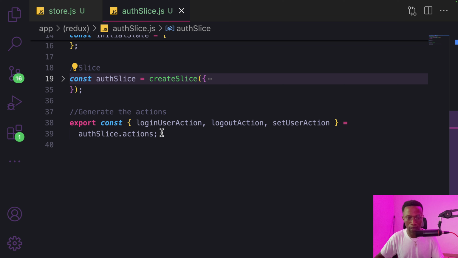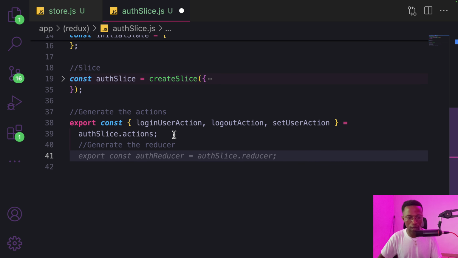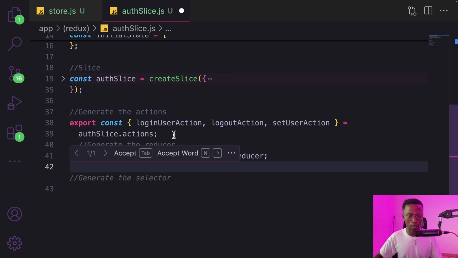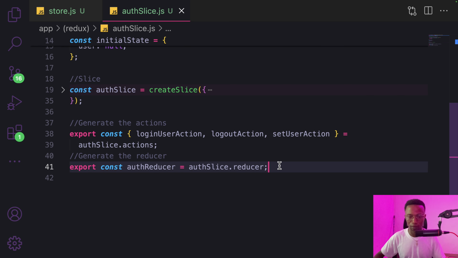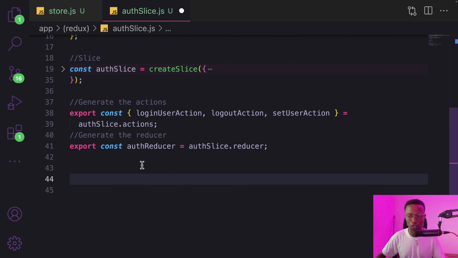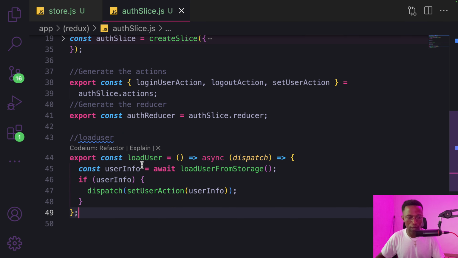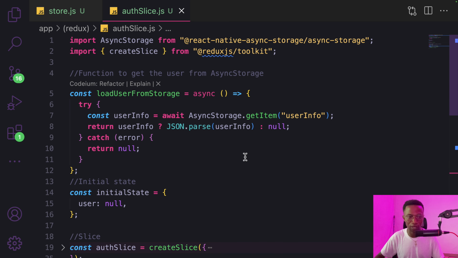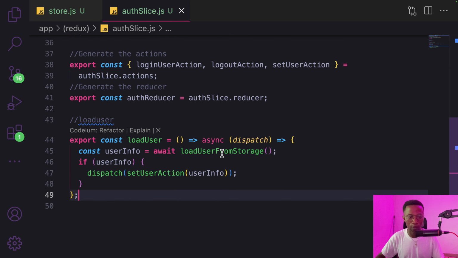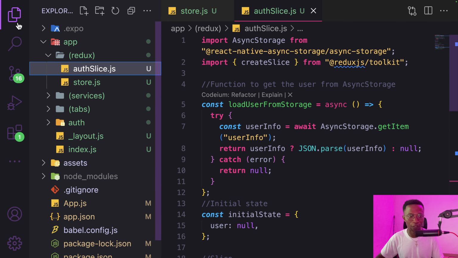The next step is we are going to generate the reducer, and it's going to be const, and then I'm going to export, and here I'm exporting the reducer. Last step is we're going to have a function to load the user, const load user, and it goes like this. In the function, I'm going to pass in the dispatch and call the function up here to load the user by awaiting it. In case we have one, we're going to call dispatch by passing in the user info. Now we have configured our slice.